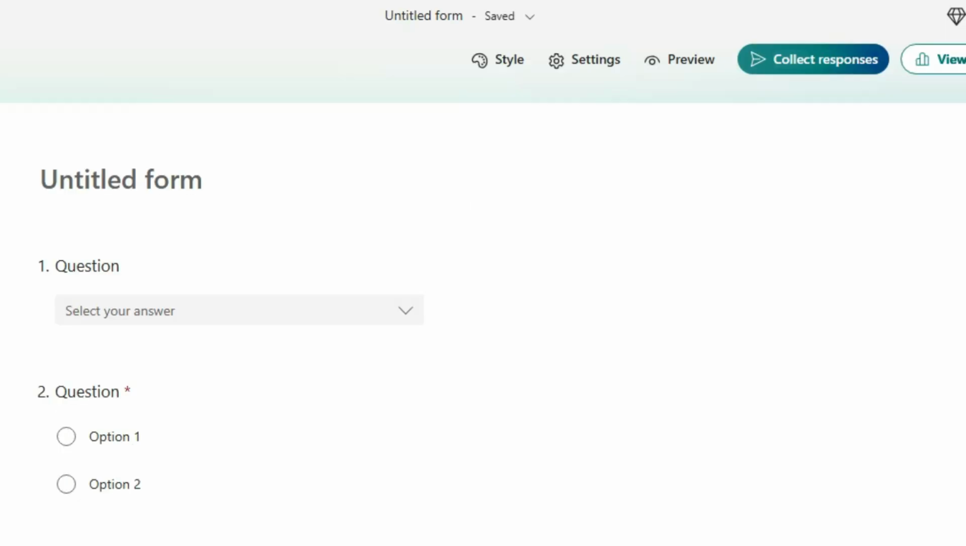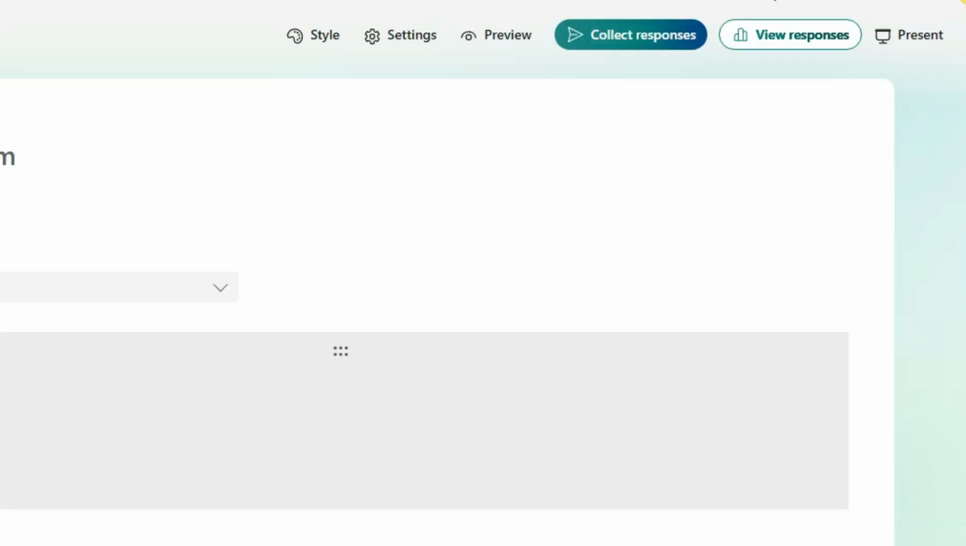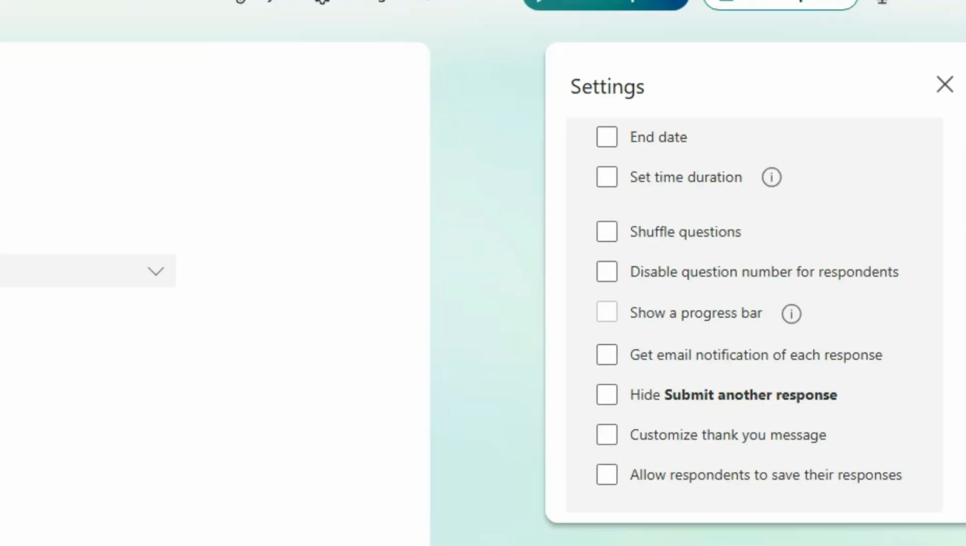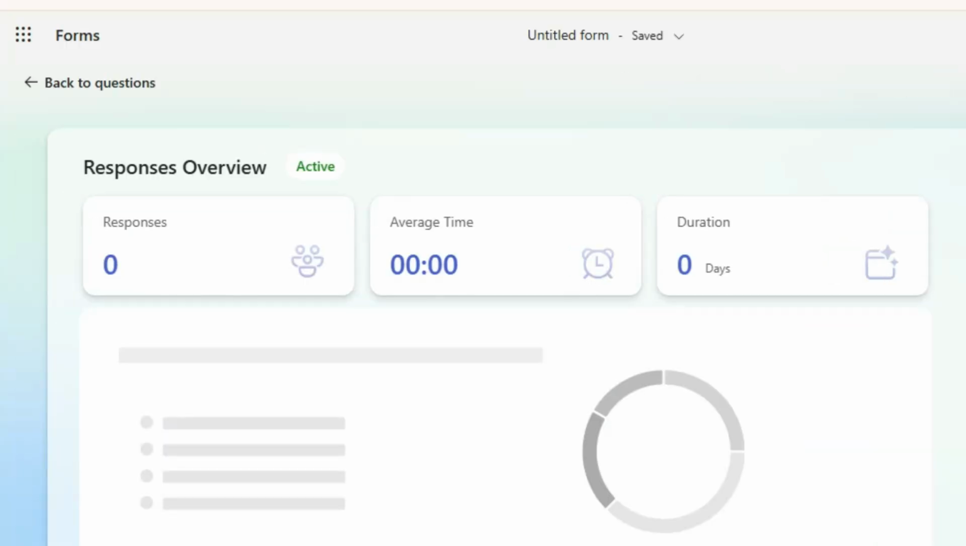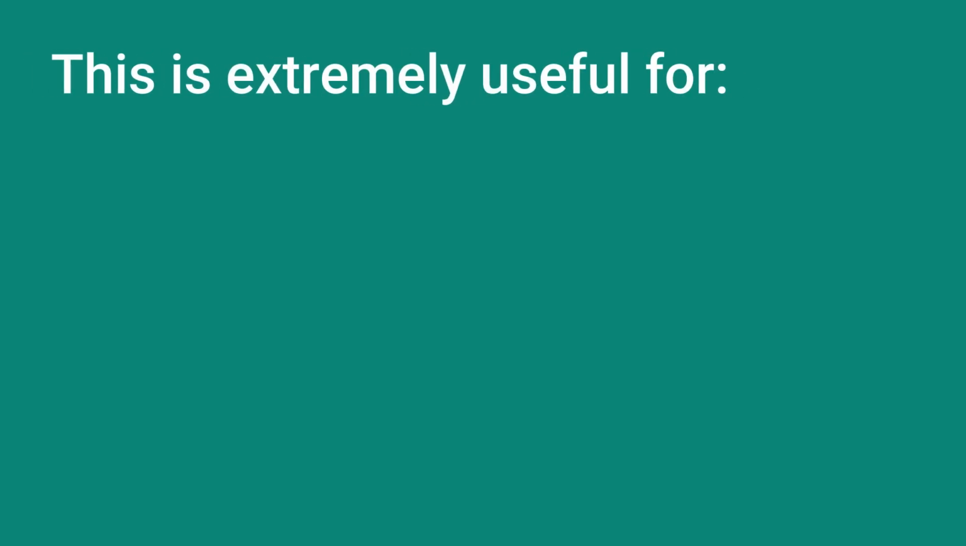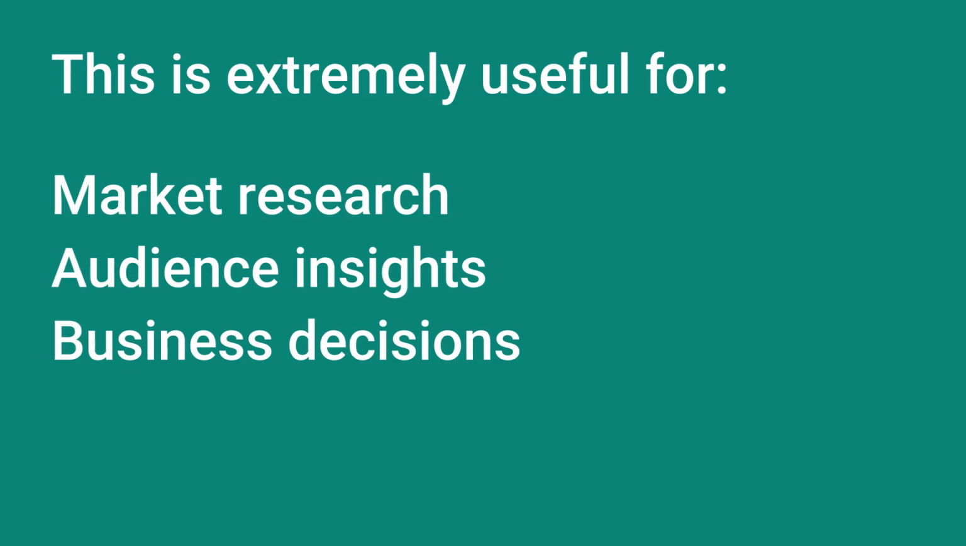Now comes the real magic. Responses. As soon as people start submitting, you can see real-time data. Microsoft Forms automatically creates charts, summary reports. No need for manual analysis. But if you want more control, you can open responses in Excel. And now, you can perform advanced analysis. This is extremely useful for market research, audience insights, business decisions. And here's the twist. Most people stop here, but they're missing something powerful.